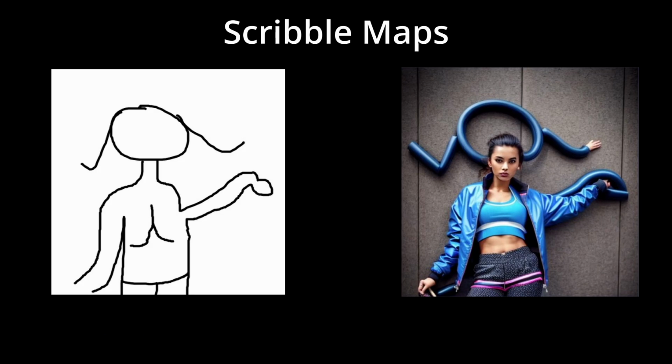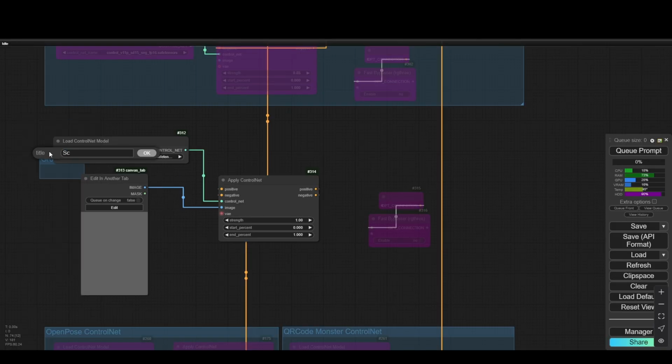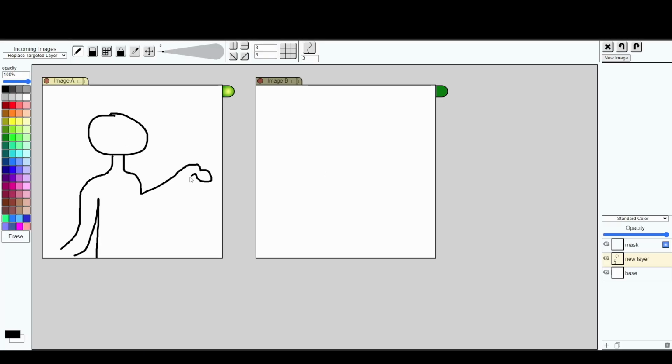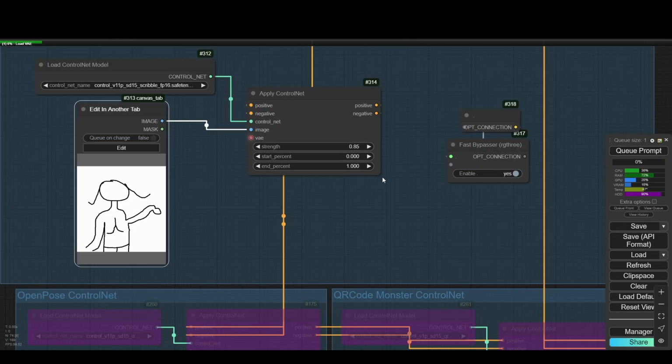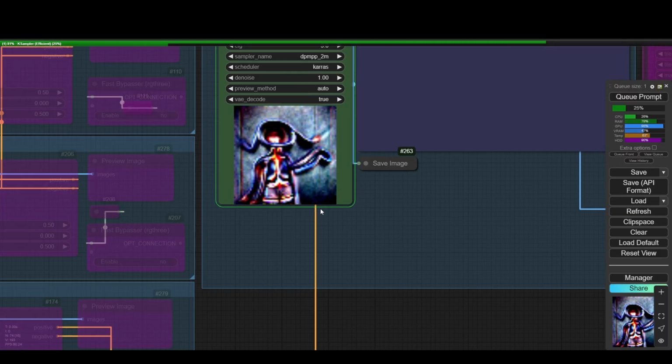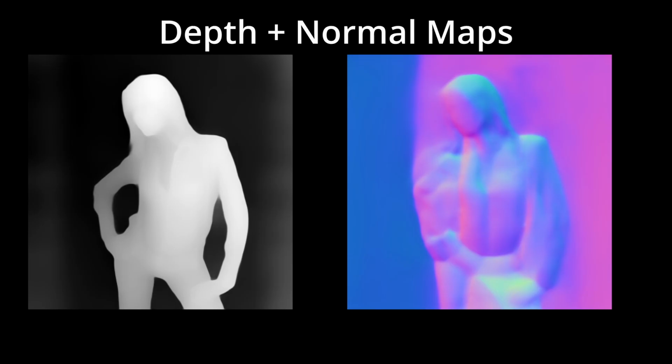For those who like a free-form approach, scribble maps let you draw rough shapes or outlines, and the AI will fill in the rest. This is perfect for storyboarding or character design when you want a quick visual guide without detailed input. And finally, the depth plus normal maps combination.